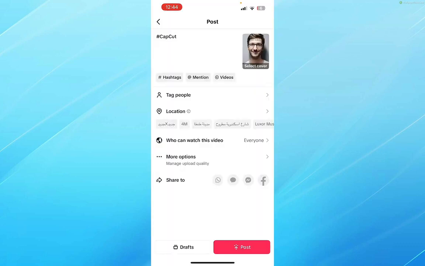Then I have the option to add a description, then click on post.